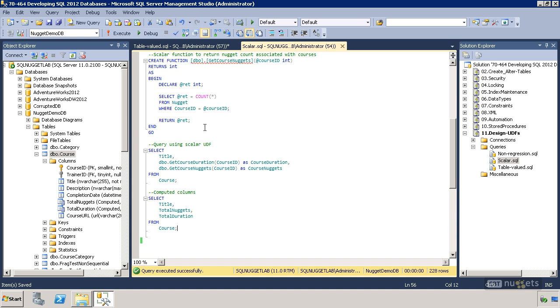Other good examples are just generic functions that just work on data, like a date format, for instance. That's a popular thing to do. Or I've created functions many times that strip time off of a date. For a report, you just want the date, you want to strip the time off. That's a great example of a very generic user-defined function that you could put in the master database and use across all your databases. So lots of good uses out there for scalar UDFs.